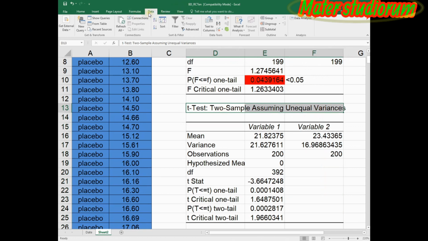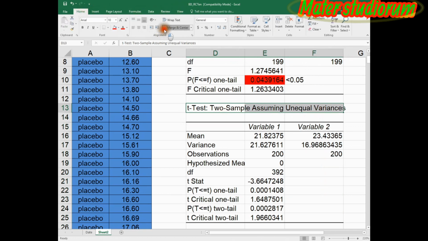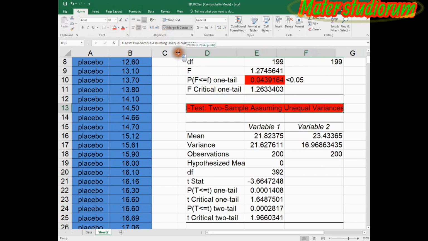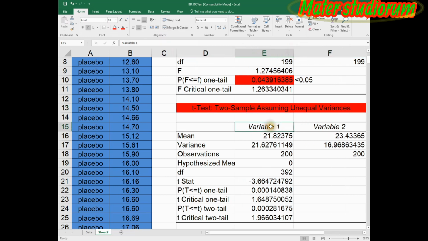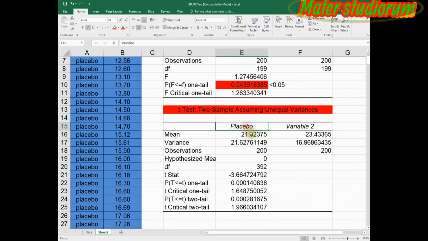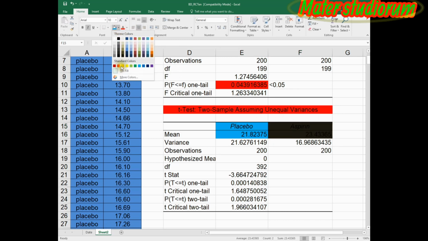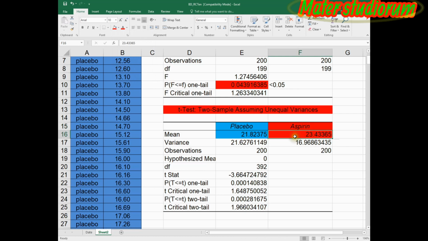So after applying the f-test, we can successfully apply the student test. Here at the student test, we can see that for variable 1, that is placebo, we have an average difference between the diameters of 21 millimeters. And for variable 2, that is aspirin, we have an average difference between the two diameters of 23. Is this difference of 2 millimeters statistically significant between the groups?